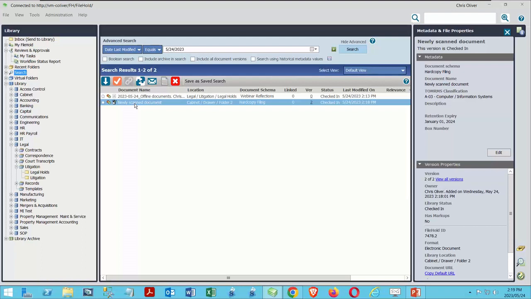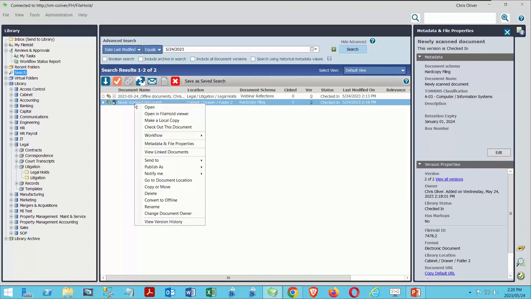Maybe it expired, May 23rd. So now I have content. It's already been converted, but I need to get rid of it. So now I want to convert this online document, this real document, into an offline document. If I right click on this and I'm an administrator, I have the option over here of converting it to an offline document. So I can do that if I want to.